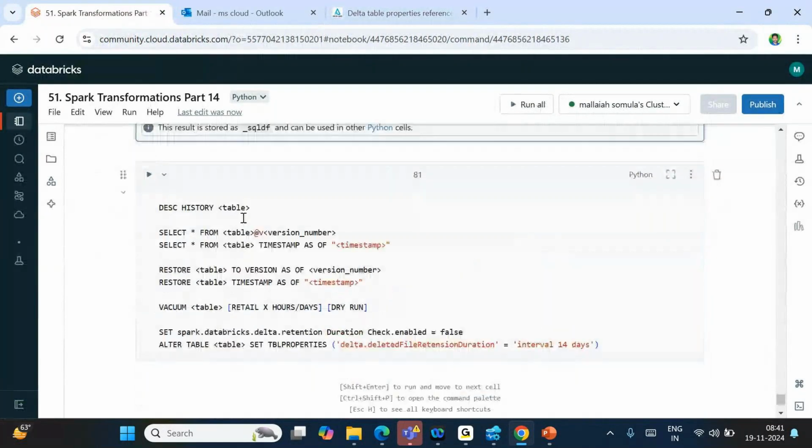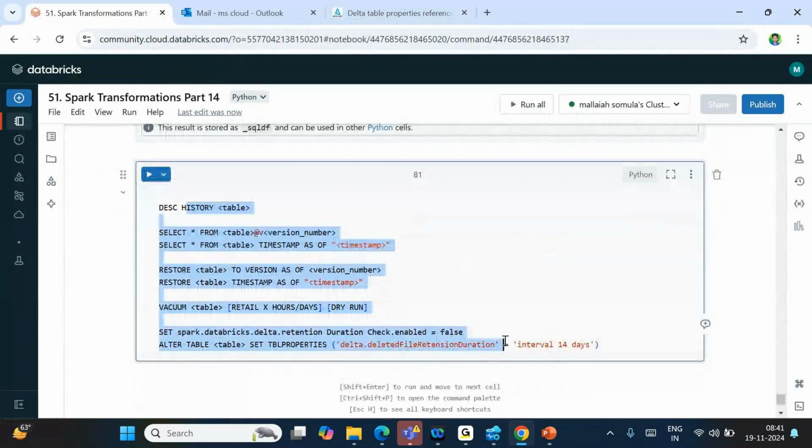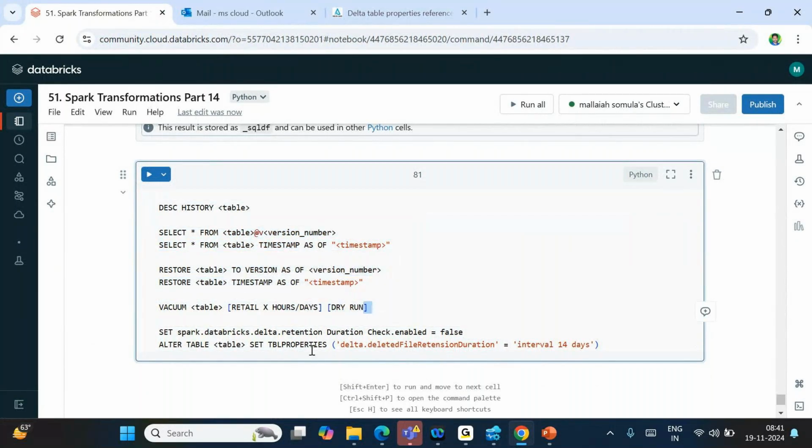Okay, so these are the things, team. We are able to read previous versions this way, we are able to restore them, we are able to retain, we can clean up, and we can set it to a different number of days. Yeah, that's all for today from my end.